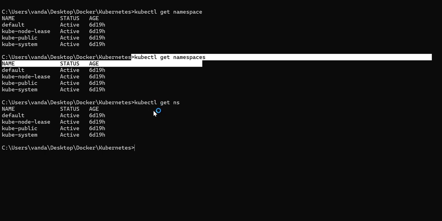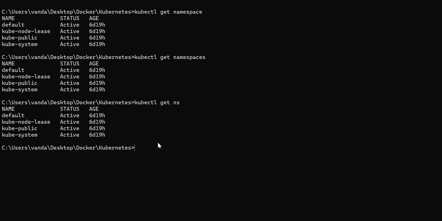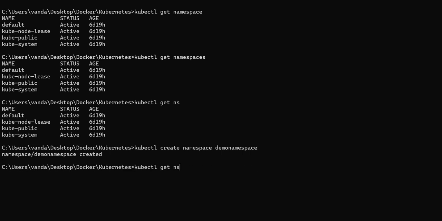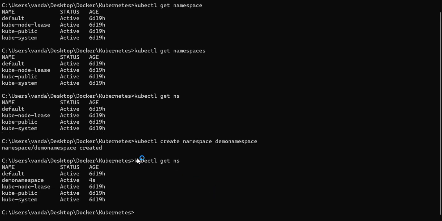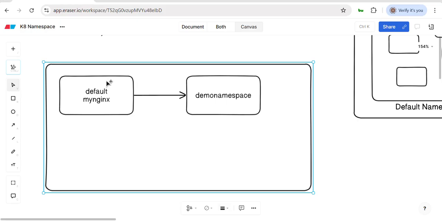As per our design, what we have on our whiteboard, we want to create a namespace. So let's create one namespace: kubectl create namespace. And what is the namespace name we wanted to keep? We wanted to keep demo-namespace, right? So we will write here demo-namespace. So it got created. Now let's execute the command and see how many namespaces there are. So it got created 4 seconds before.